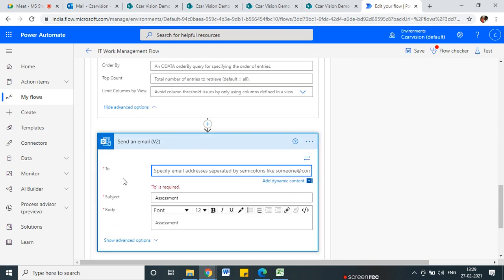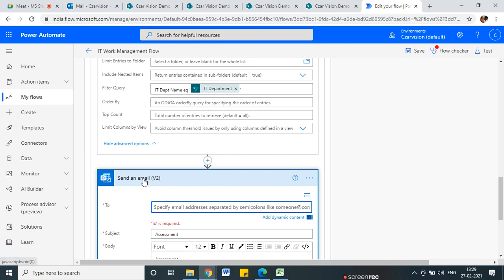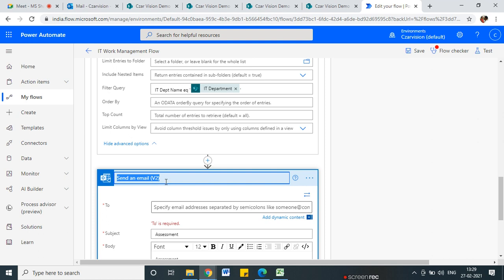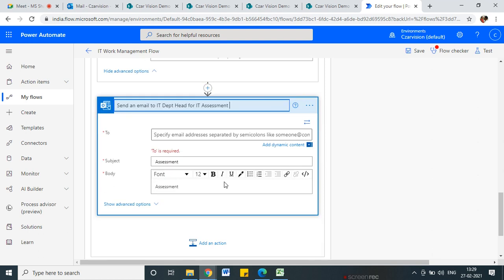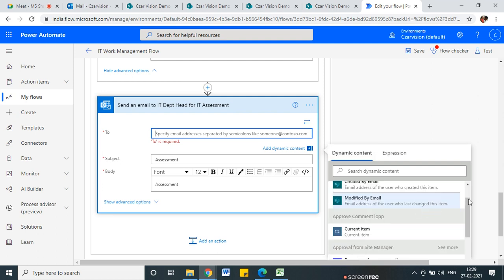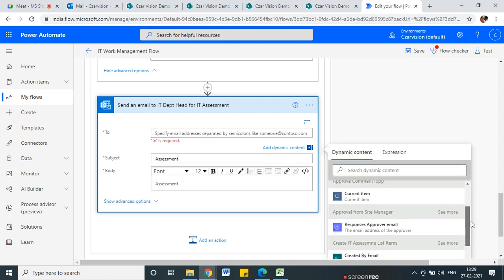So here we need to send the email to whom? The IT department manager, regarding the assessment. So I will just put here message, send email to IT DPT head for IT assessment. Assessment means they will look into that and provide their tentative efforts and tentative date.